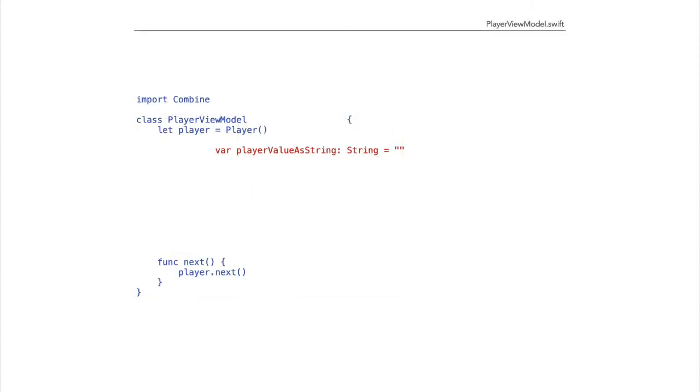In our player view model, we've changed our player value as string to a string and initialized it to be the empty string. We're going to mark it as published. So whenever it changes, it's going to say, hey, I've changed to whoever's watching it. But because player view model is a class, and because my content view is watching my player view model, we need to mark our player view model as conforming to observable object. What this does is, whenever a published property changes, content view gets notified that something has changed in player view model. You need to reload it.